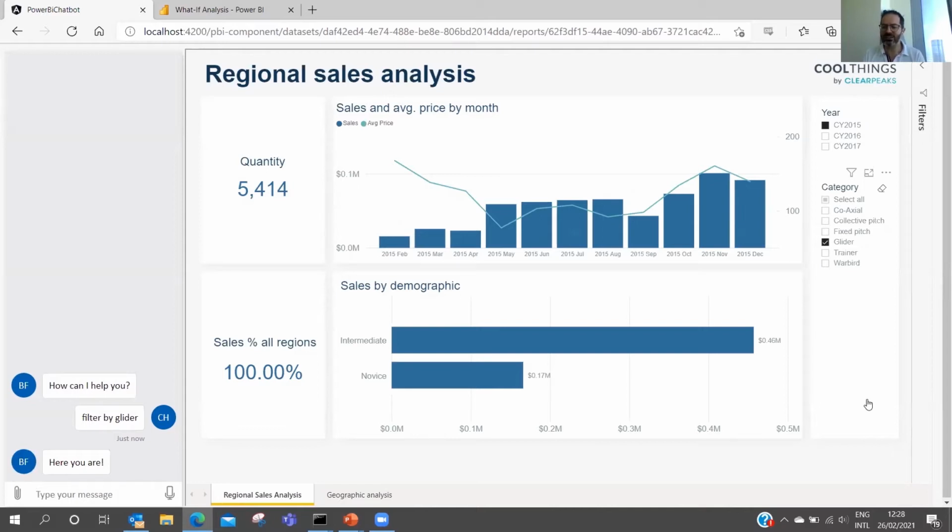So as I can see here, clearly the glider product line does not have much impact on my sales, and definitely is not the reason for the spike. Only 5K in terms of quantity, and in September actually it experienced a dip in the sales.